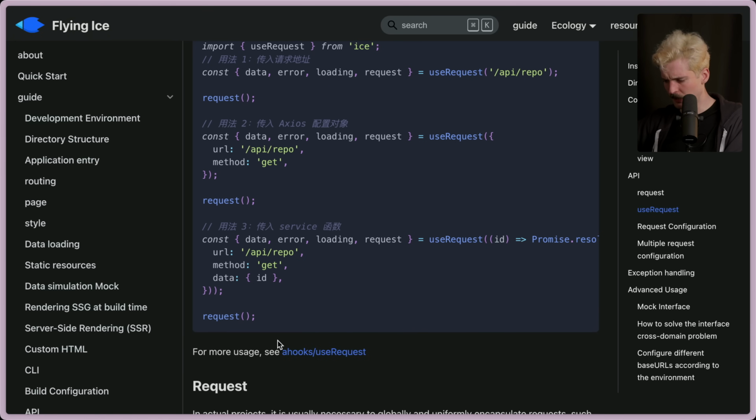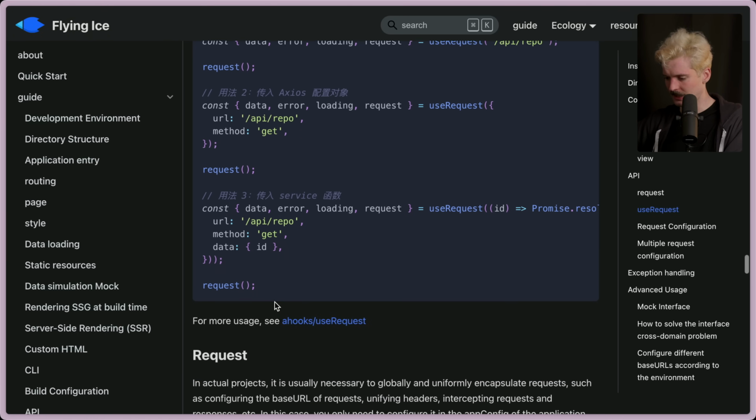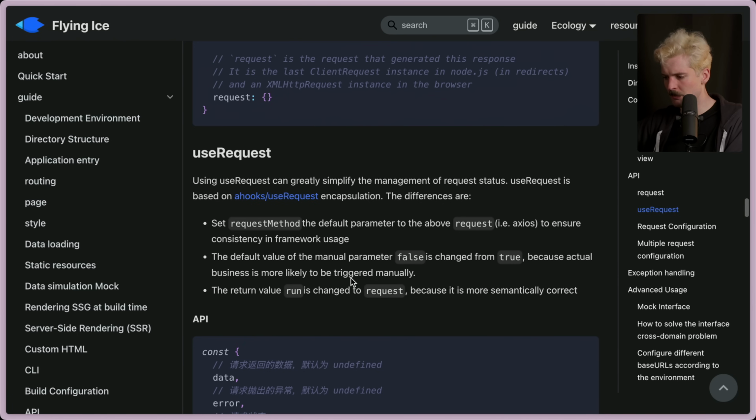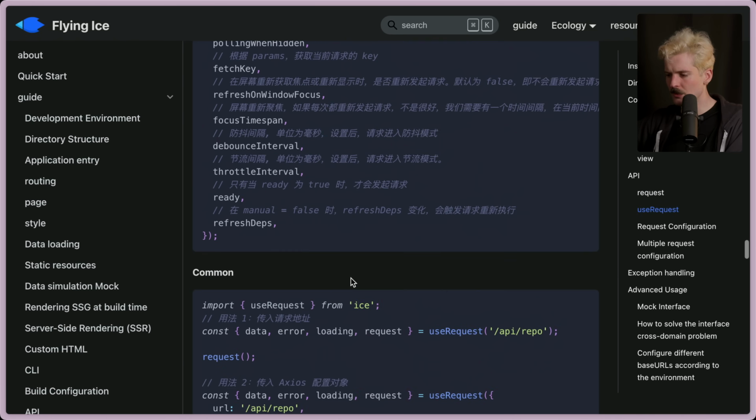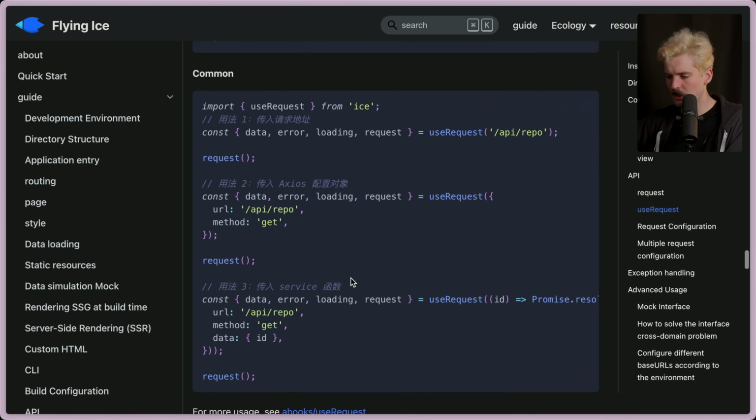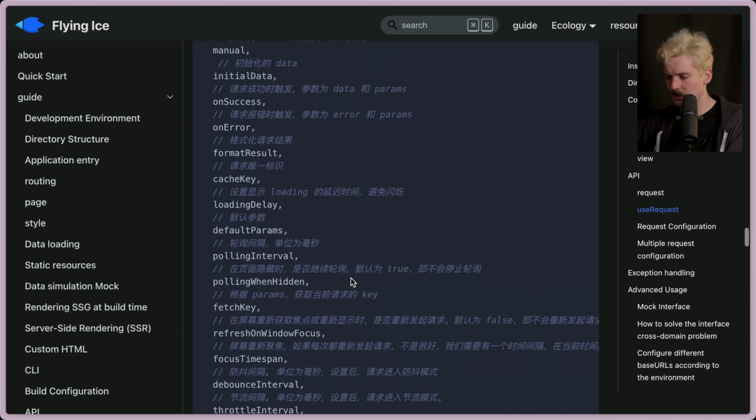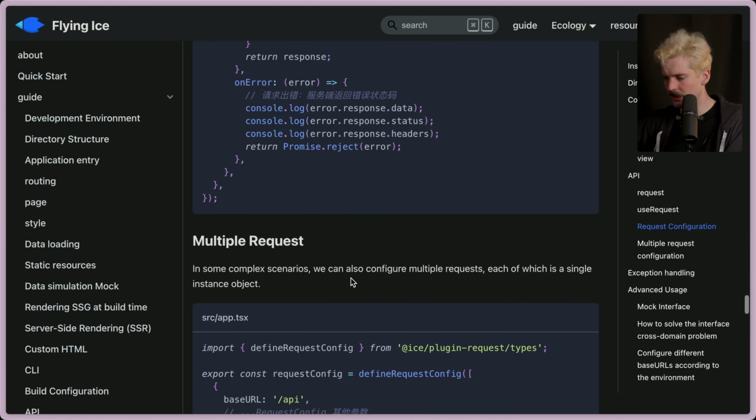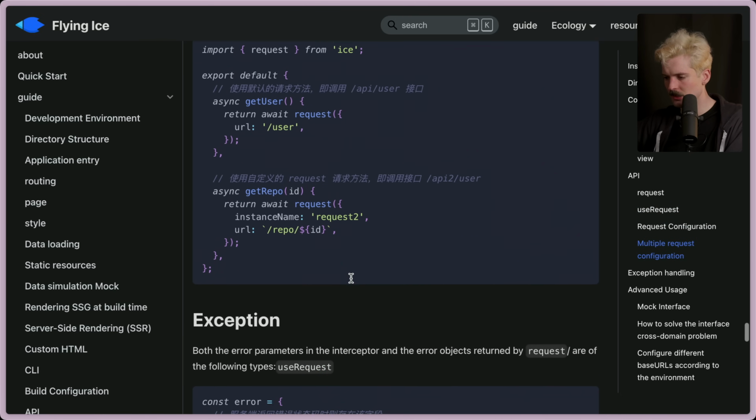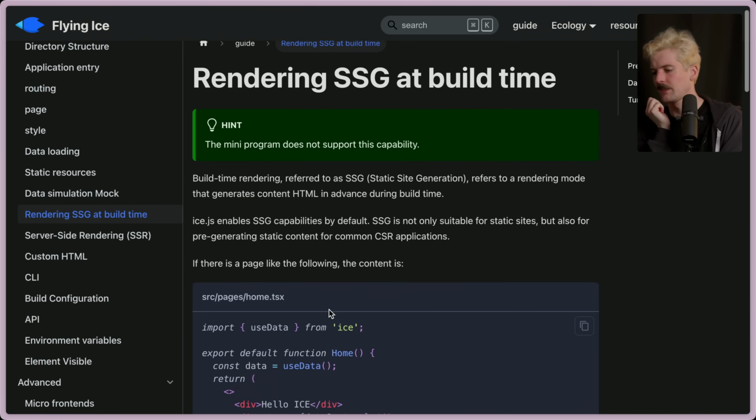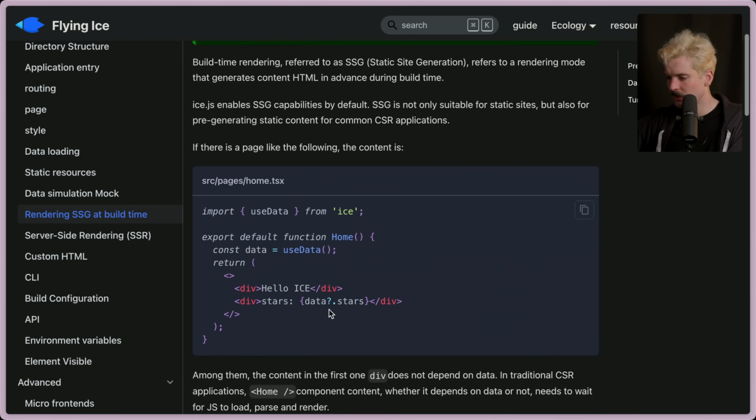Does it not request by default? You have to tell it to? That is interesting. That is a very different workflow than I would expect. Actual business is more likely to be triggered manually. Interesting. So their use of this is primarily for users doing things. So they don't want to default fetch it. Very interesting. Very, very different from the default of something like React Query, for example, which is much more aggressively assuming you're using it to fetch data. I want to try the SSG stuff.